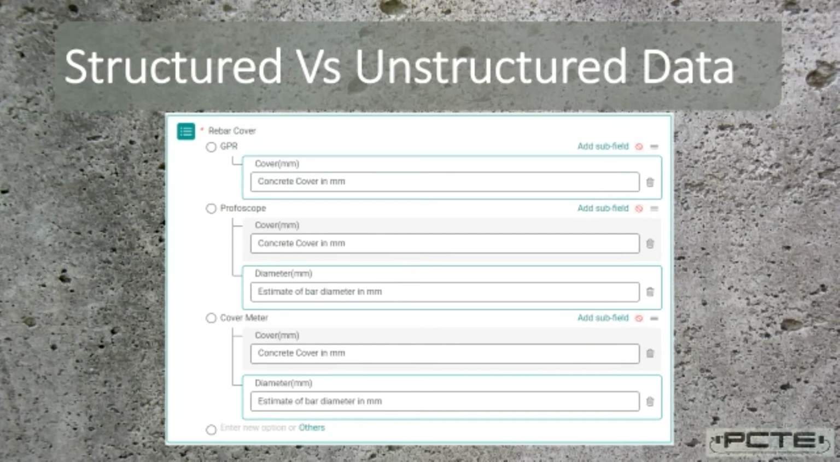So let's look at an example from our case study later, where we're actually collecting a particular measurement on a structure, the cover depth. So the cover from the surface of the concrete to the reinforcing steel. And we've done this rather cleverly here in that we've got 3 different kinds of machines. We've got a ground penetrating radar system, we've got a profoscope cover meter, we've also got a generic cover meter.